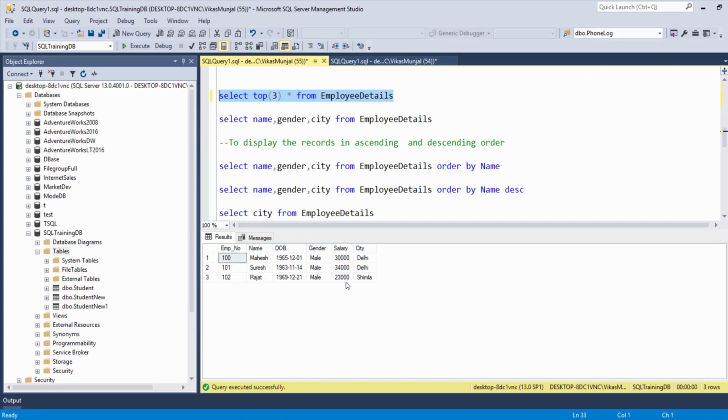In a real-time environment, we never write select star from table, we always write select top 10 or top 100 star from the table. And if you want to display only limited columns, then instead of star write name, gender, city. So let me remove top 3 from here and let me see all the data.